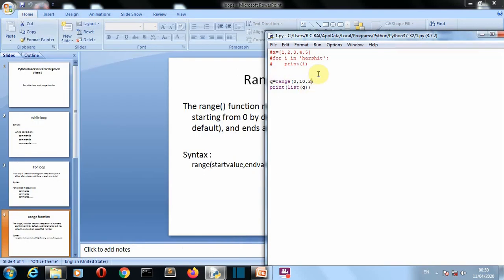So now let's see how we can use this range function with our for loop. What I'll do is copy this range function from here, remove this, and we'll use tab for our spaces. For I in range 0 to 10 with the difference in consecutive numbers 2, print I.